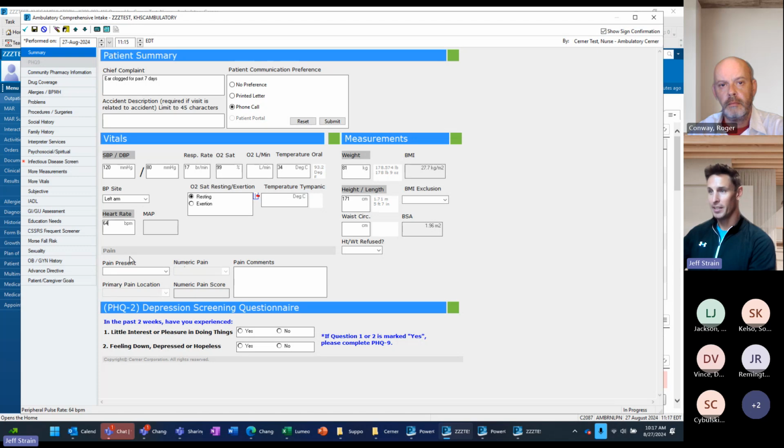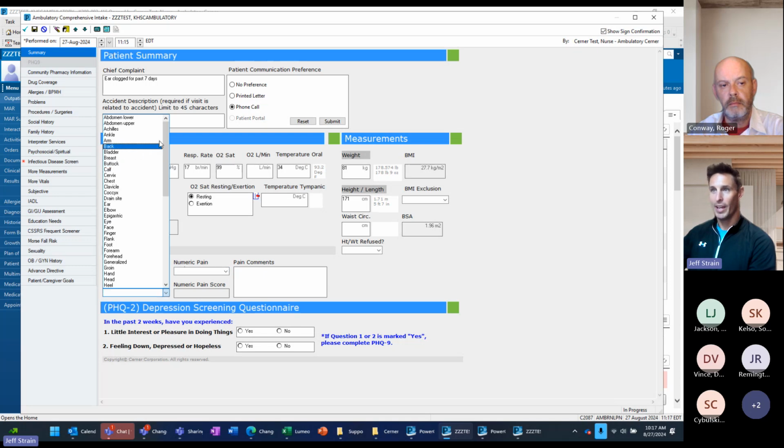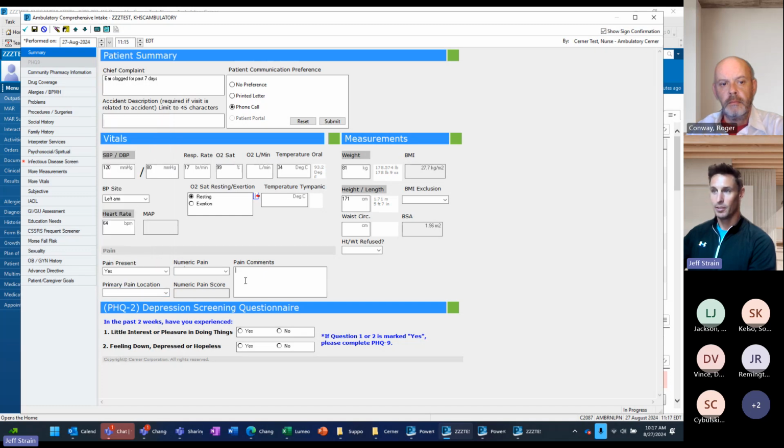We do have our pain assessment. Does the patient have any pain? Is that what they're here for? You can just directly select no. Selecting yes is going to make these additional fields available. So our numeric pain scale, pain location, we can document the particular site of pain that the patient is communicating, as well as any comments that we want to here. So this is just a free text pain comments.